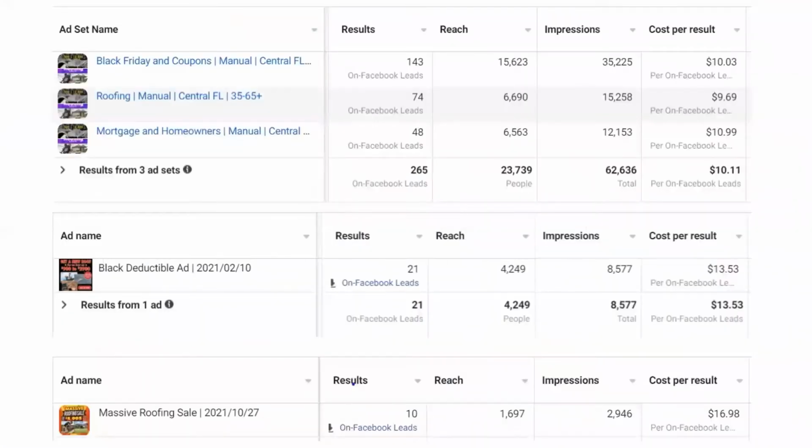Now, just a little bit more example here, just to kind of give you some proof of how this works. You can see here the top one, you saw this one earlier, 265 leads, $10.11 a lead. 21 leads, $13.53 a lead. 10 leads, $16.98 a lead. Facebook ads can work to generate leads and appointments for your roofing business, just like this, when done correctly.